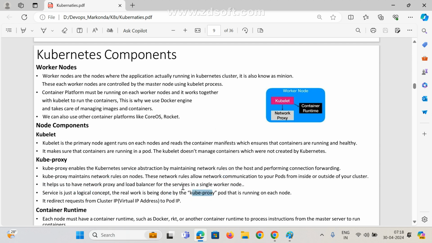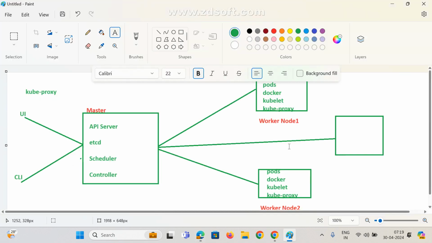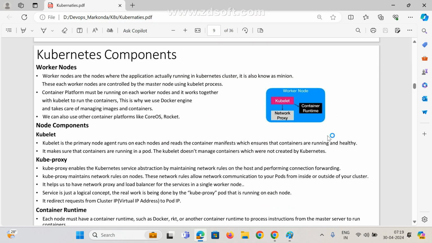So here also there is one service object. We'll see later what a service object is and how it works, and how it redirects requests from the cluster IP. There are four types of services, and with the help of these, all pods communicate with each other. We'll see what cluster IP, node port, load balancer and external name are, and how they work later. And every pod has one unique IP address, and with its help they all communicate with each other.